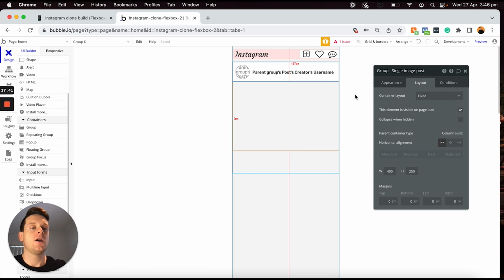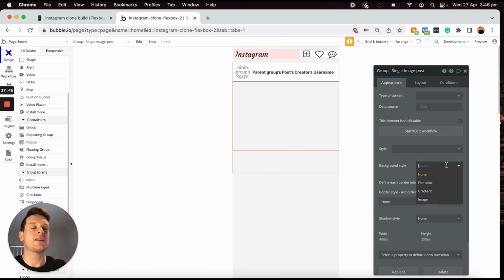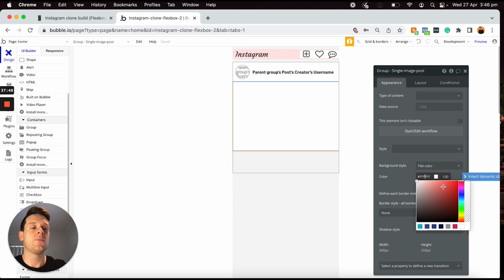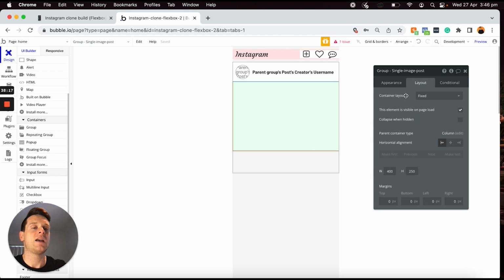When it comes to the appearance of this group, I'm also going to remove the style. I'm going to set a flat background color. Only this time, I'm just going to select to make this a light shade of green. You can make this whatever color you want. It doesn't really matter. The only reason I'm adding this as a green color is because I'm going to easily be able to identify that this green group here belongs to my single image posts. And in a moment, I'm going to add just a single image element into it. But before I do that, I'm going to head to my layout tab here, and I'm going to update the container layout to be a row.